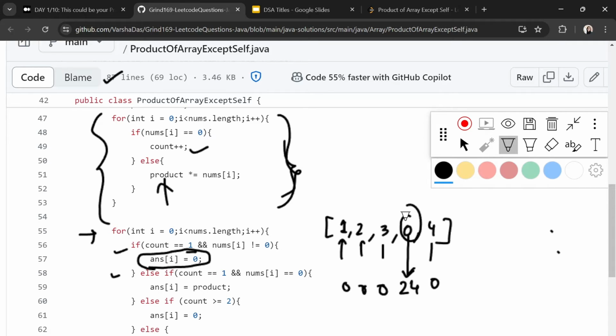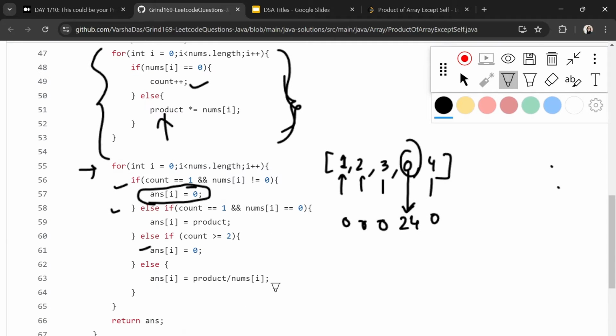Now, if there are more than 1 zero, then very obviously, for every index, the answer of the output array is going to be 0. And what is the last option we have? That you have no zeros in the array. It's a happy case. So you will just divide it, like we were seeing in that particular example. Let's say we do not have 0: 1, 2, 3, 4. At every place, it will be the total product divided by the number at that particular index. So that is product divided by nums of i. That's it. And you just have to return the answer.